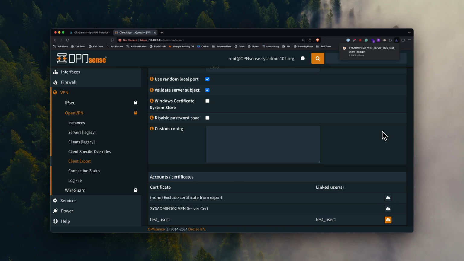And from there, you should be able to import the certificate with any OpenVPN client. If you're on Mac, you can AirDrop it to your iPhone. If you have the app already downloaded, it automatically opens with the app. And from there, you just input your username and password for that user, and you should be able to access the OpenVPN server.